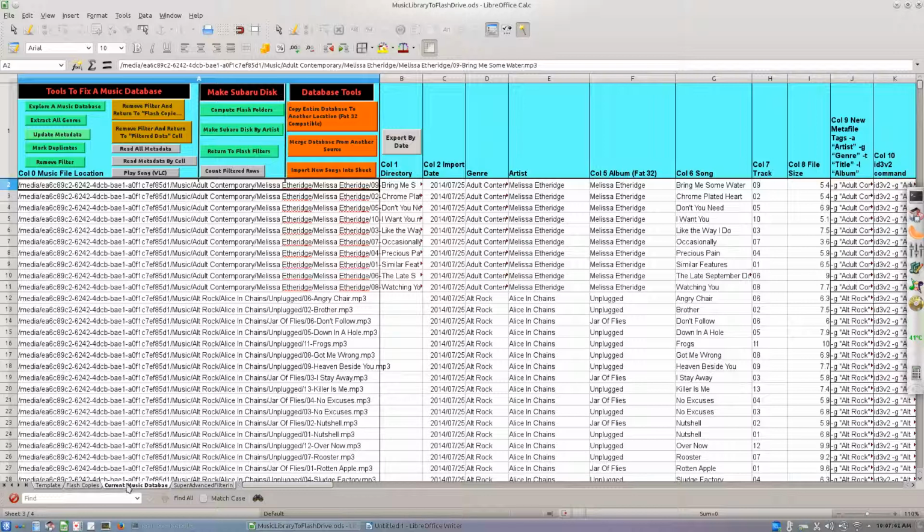All we have is one music database. And now then, we're golden to import new songs, all that stuff. Don't have to worry about any of the macros under the tools to fix a music database. Again, that's done. So now then, we're going to make a SubaruDisk.